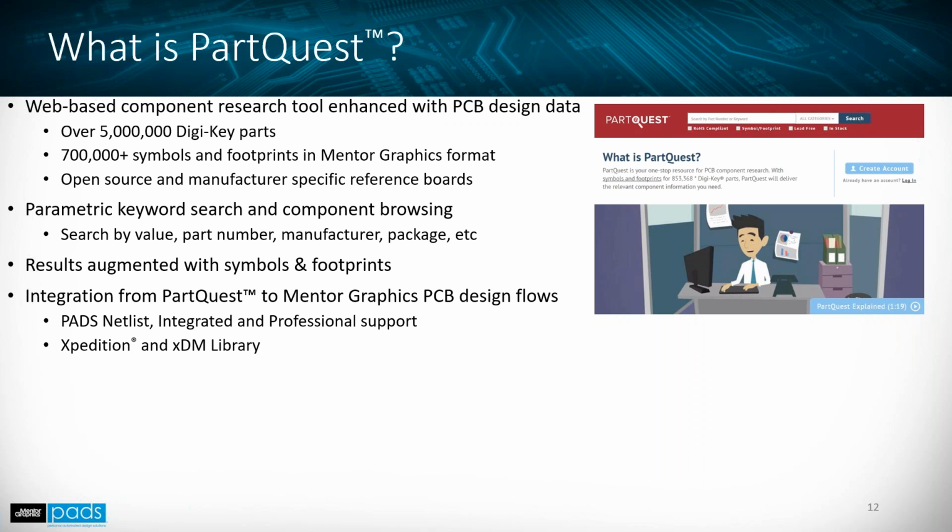Okay, so again, you can see down there at the bottom that we support all different types of PADS projects, including netlist and integrated, as well as PADS Professional, and then all the way up to Expedition. And if you're utilizing EDM or XDM, it does have the capability to interface with both of those data management suites.